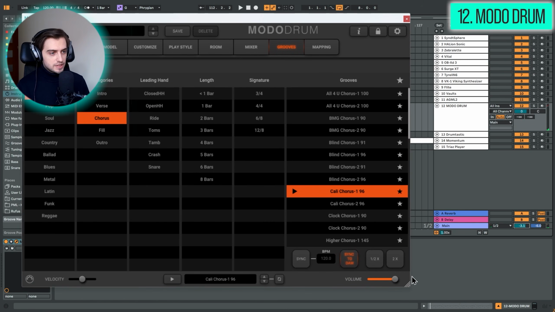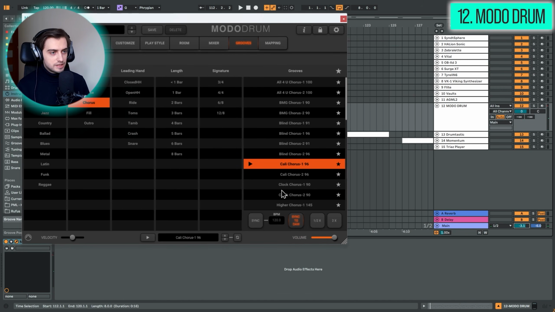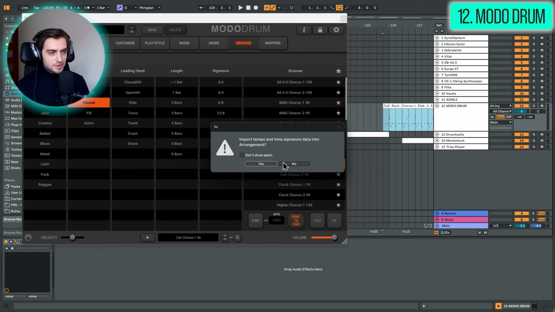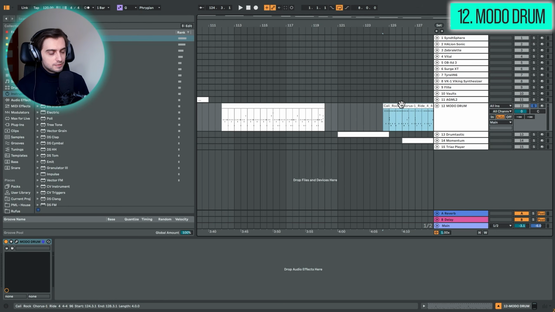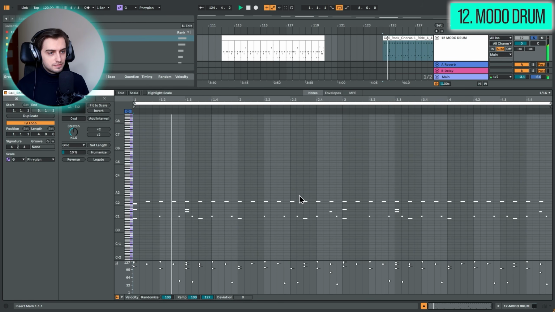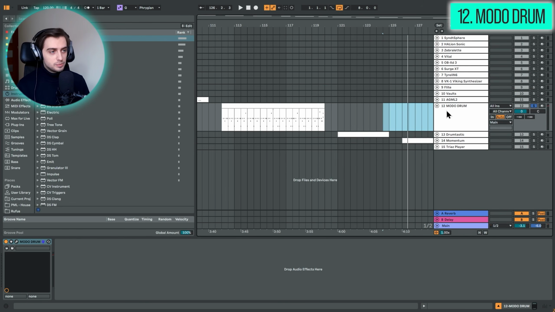And what's amazing about these grooves here is that you can drag these over into Ableton, and you can just play them and edit them right from the MIDI editor. And that's just amazing to me. And yeah, so Modo Drum, definitely worth exploring. If you're in need of free drums, this acoustic drum kit is amazing.